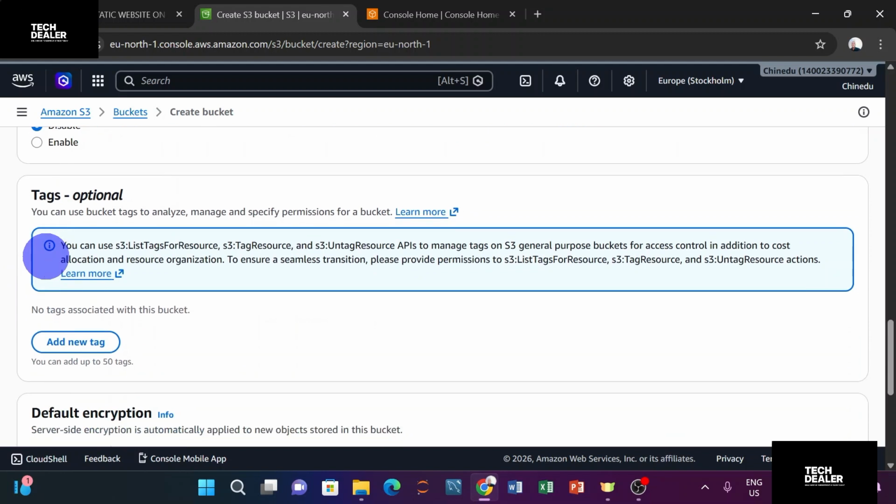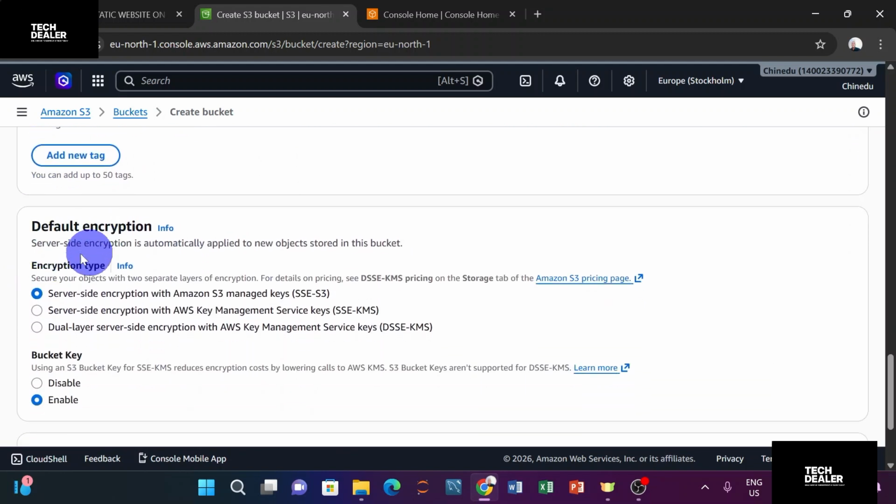Then I'll scroll down to default encryption. We want to know how we can protect the objects in this bucket at rest. We can do that in three ways. We can use server-side encryption with Amazon S3 managed keys. What we're saying here is that we want Amazon Web Services to secure the objects in this bucket from their own end. That is SSE-S3, server-side encryption with S3.